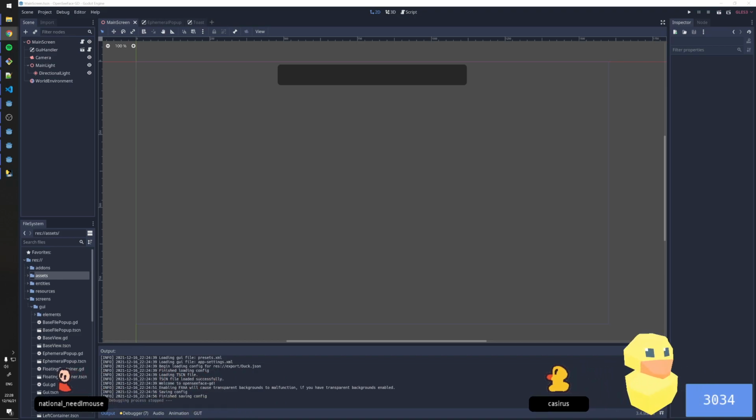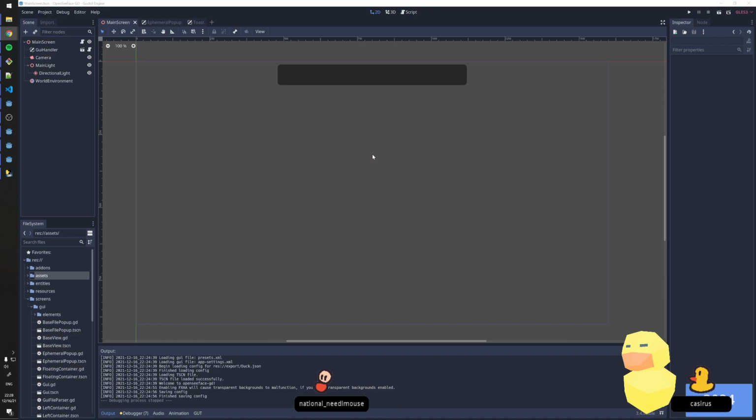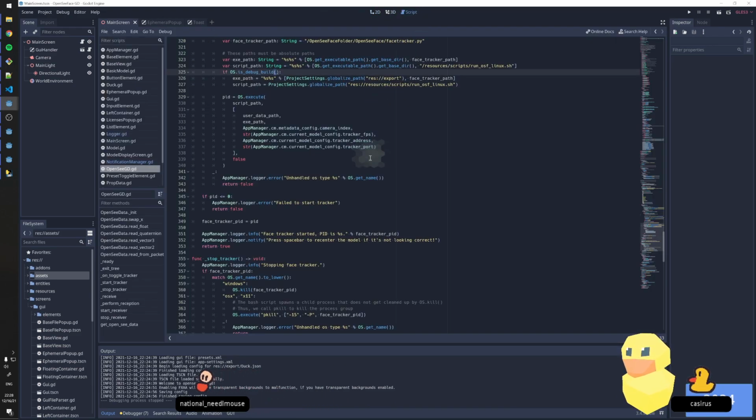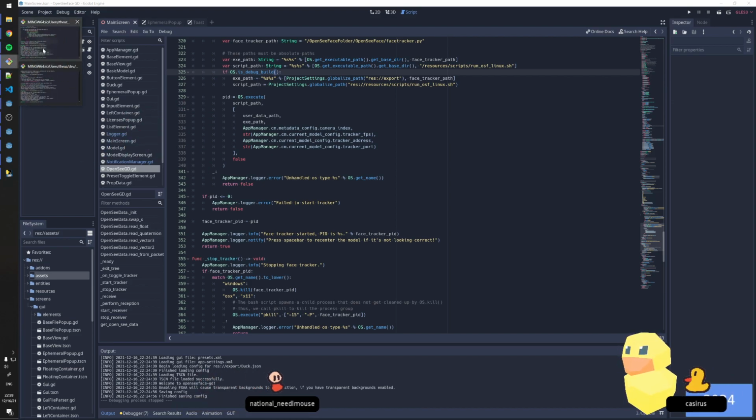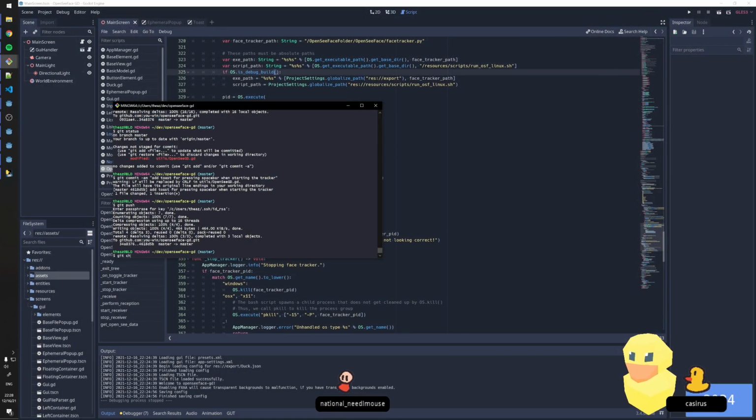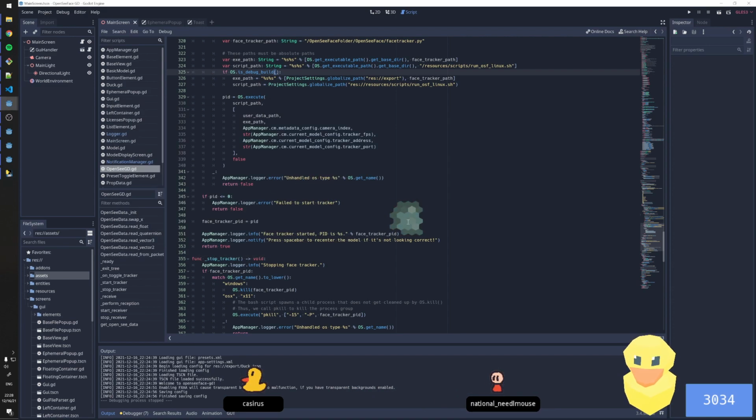Let's see. How would I do that though? I would need to have a separate type of model. So let's create a new branch, right? So this will be git checkout PNG feature PNG tuber.